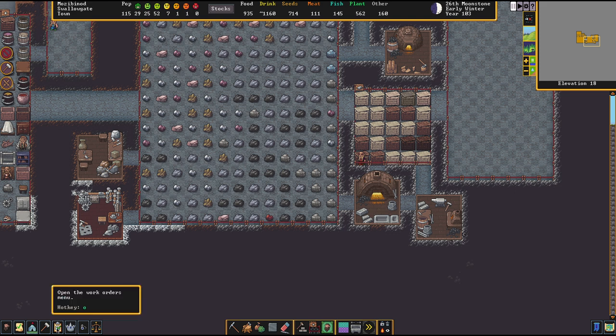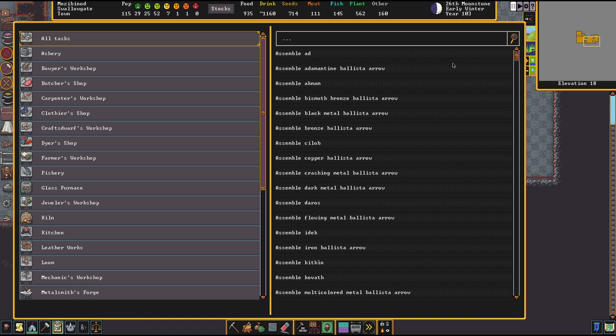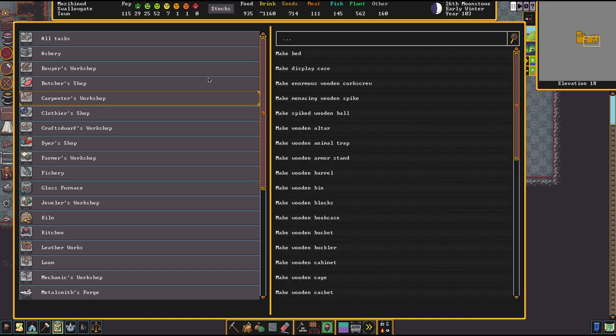Down here there's an entire tab called work orders. Right now we don't have any active. To activate a work order, you press in there, and then you select what you want to produce. At the beginning, it's configured to all tasks. You can click through the different items that every workshop has in store and select what you want to automate. In this scenario, let's automate the production of beds, because that's one really important thing that everybody needs.